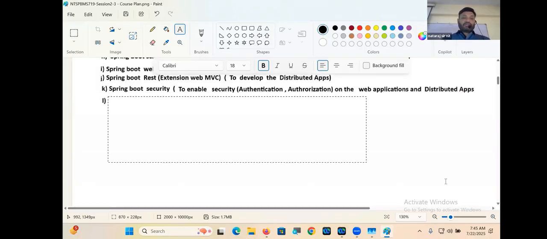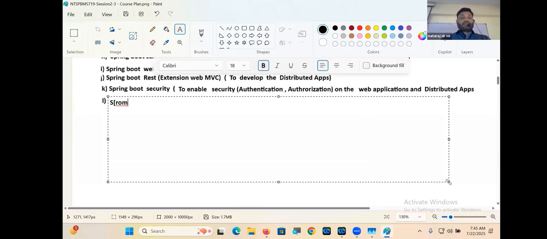We are going to learn Spring Boot OAuth 2.x. Open Authorization 2.x, guys. What is that? Using this, we can implement the SSO feature. What feature?